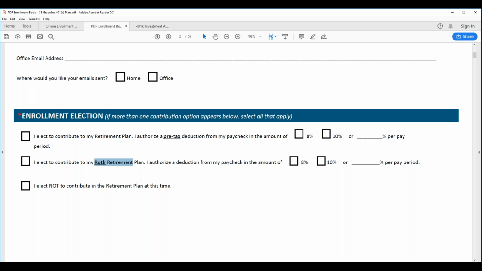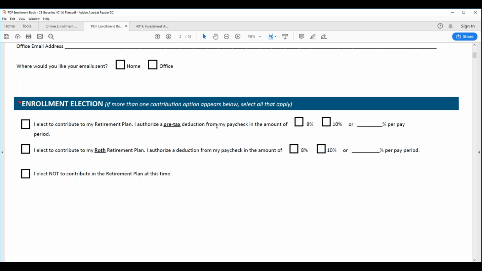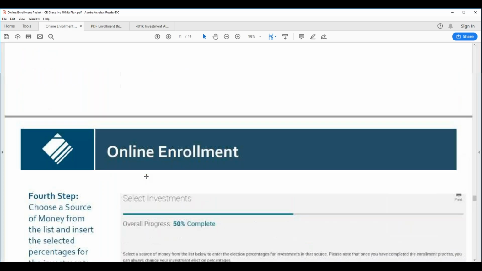So I want to pause. Are there any questions about the match or the how much question? I guess not really, other than we're looking at the paper form now. Once I go online, this is all there. I can choose my contribution, all that right there.